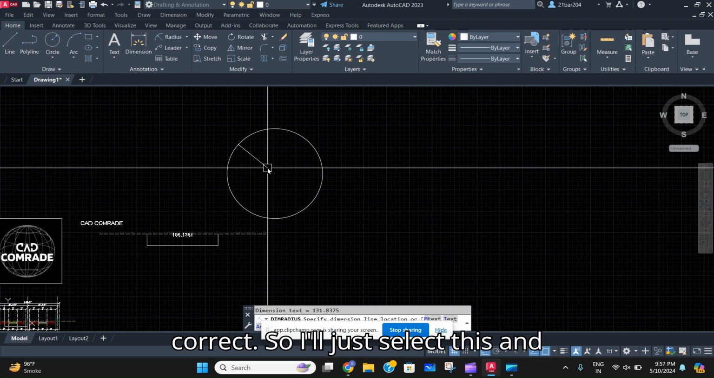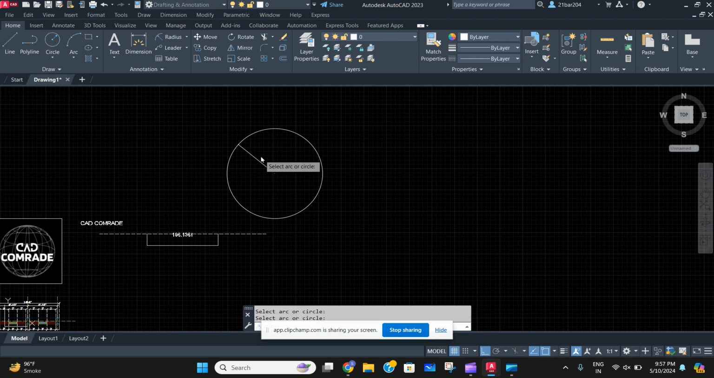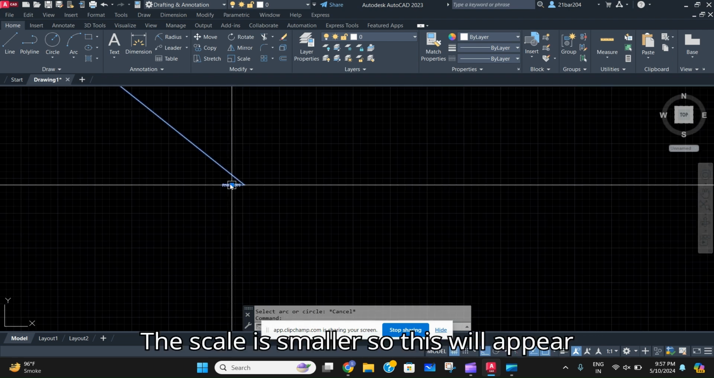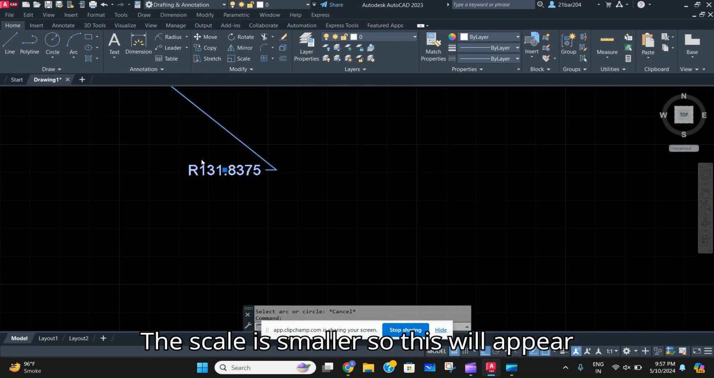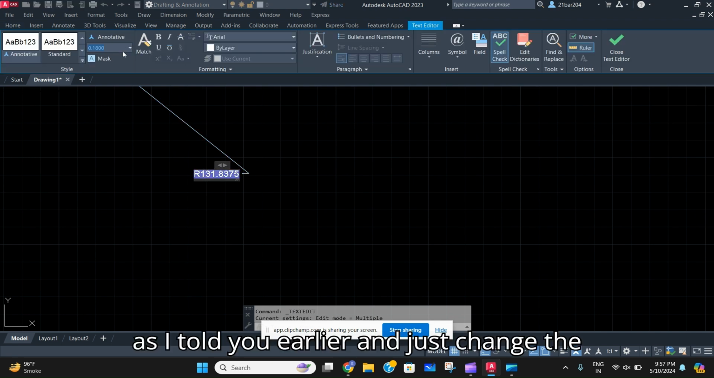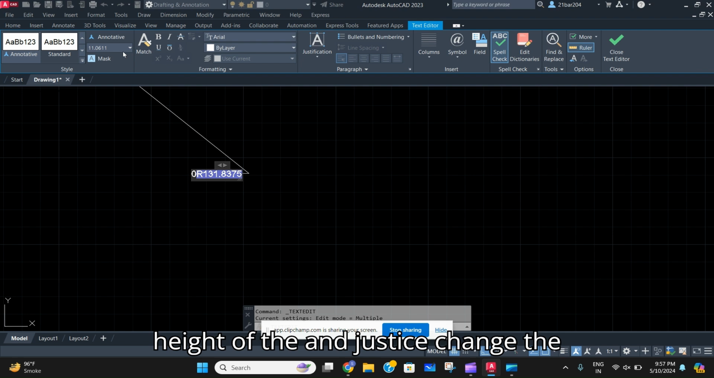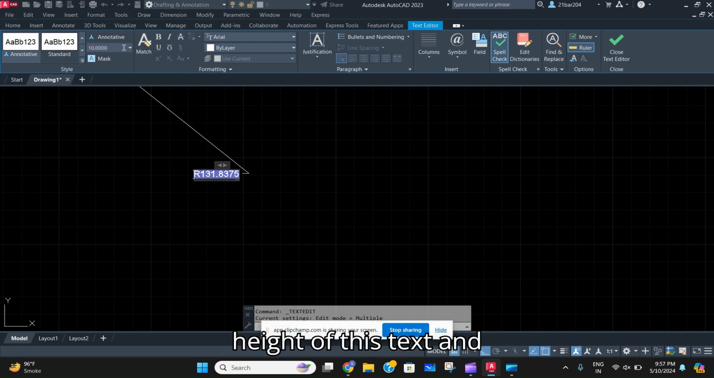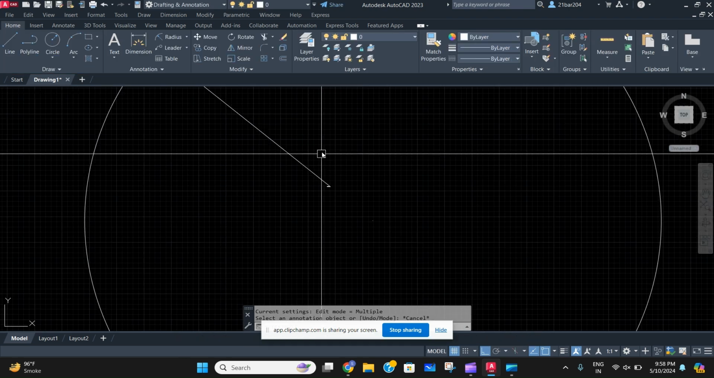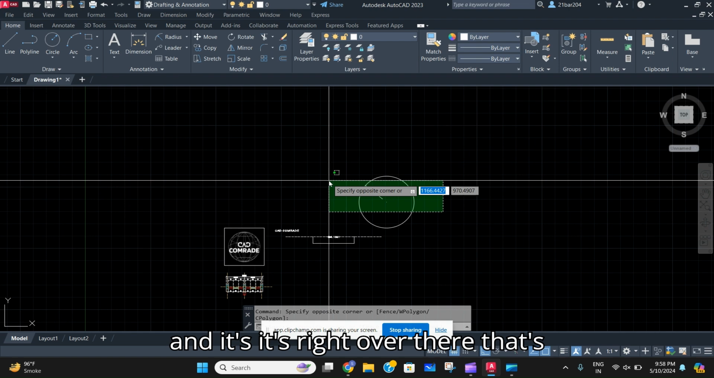So I'll just select this, and select, as I told you, the length. The scale is smaller, so this will appear smaller. Just double click it, as I told you earlier, and change the height of this text, and place it wherever you want. And it's right over there.